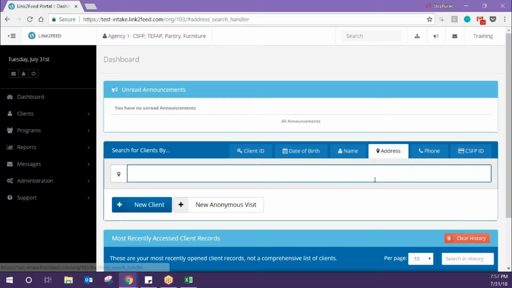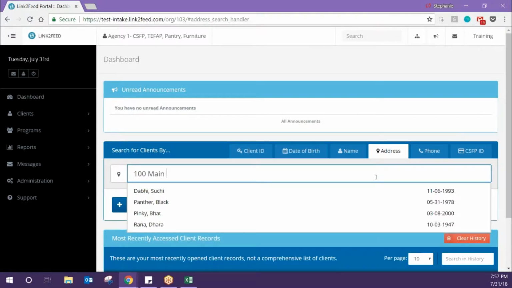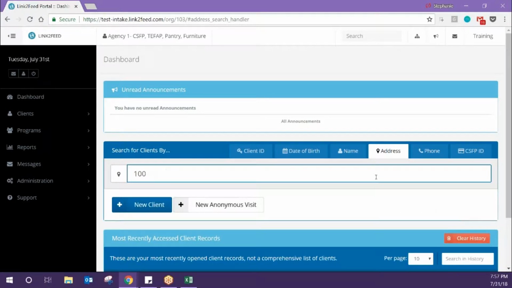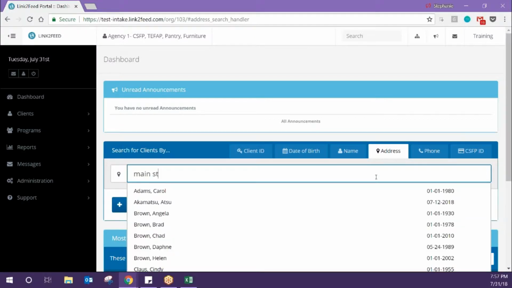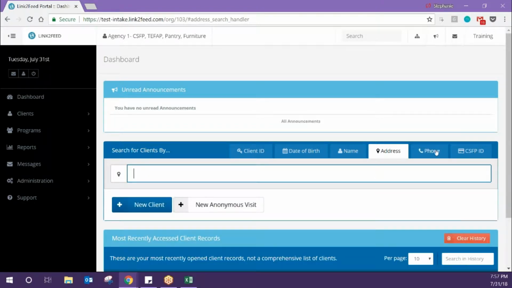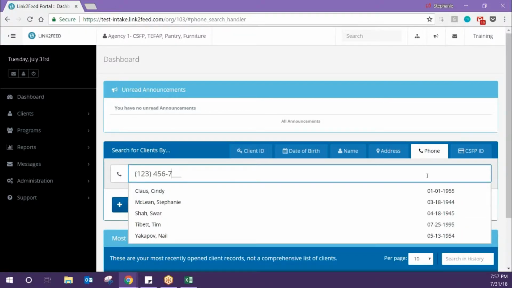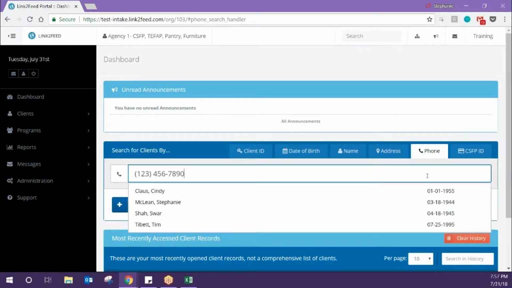You can search by address. So you can put in the full address of a client, or you can put in just a street, and it will bring up the possible matches. There is also searching by phone number. So start typing in the phone number and the search results will narrow down as well.